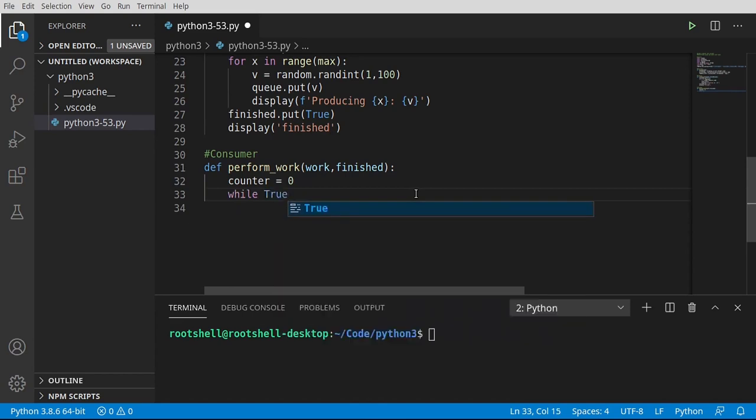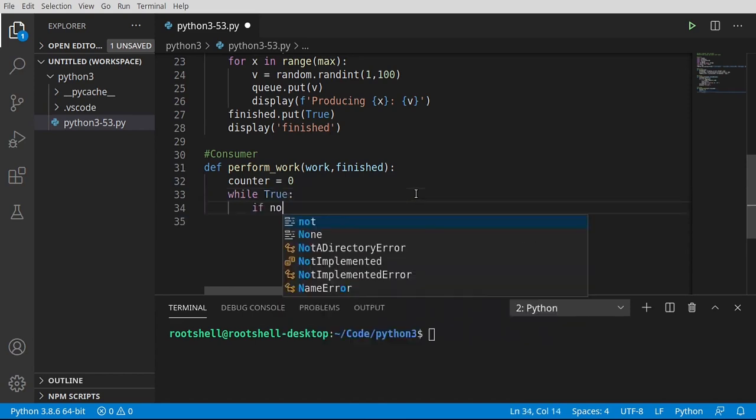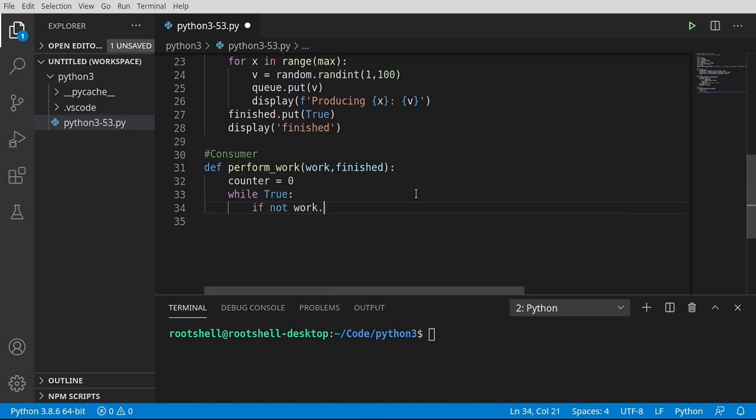While true, if not work dot empty. In case you're wondering what work is, it's a queue. It's this little guy right here. I could have actually named it queue, but I wanted to name it work just to show you naming convention really does not matter. I'm going to say v equal work.get. And under the hood, what happens here is our queue is going to say get the next item in the queue, because you could store multiple items, as we're going to see as we slow this thing way down here.